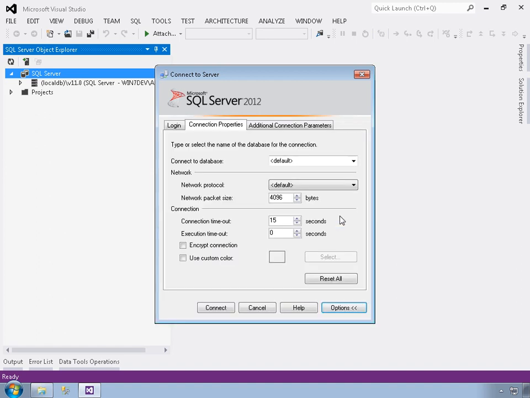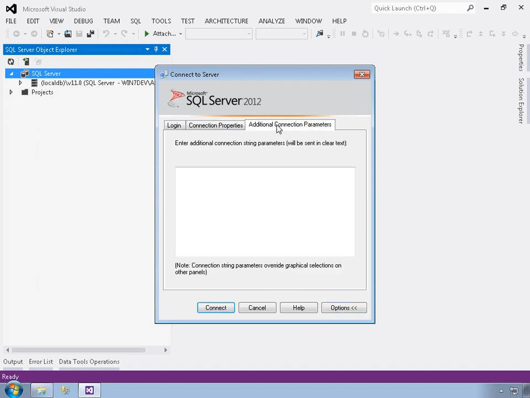There are additional options here within the Options button. So here's where I can connect to a specific database. If I want to use this connection and always connect to a specific database, that can be very helpful during development when I'm constantly making a connection and going in and accessing the different objects within a database. I can also select network protocol and packet size. You don't often need to do anything with that, connection timeout, and so forth. And then there's some additional connection parameters that you can add here.